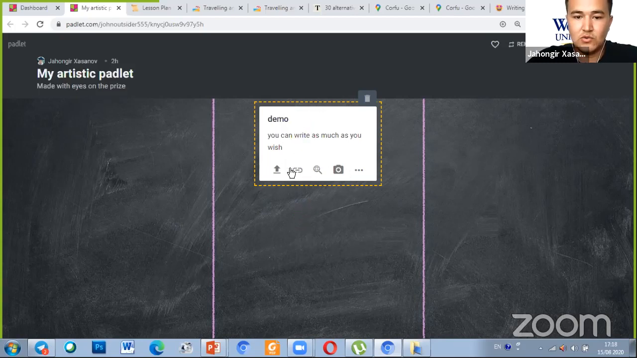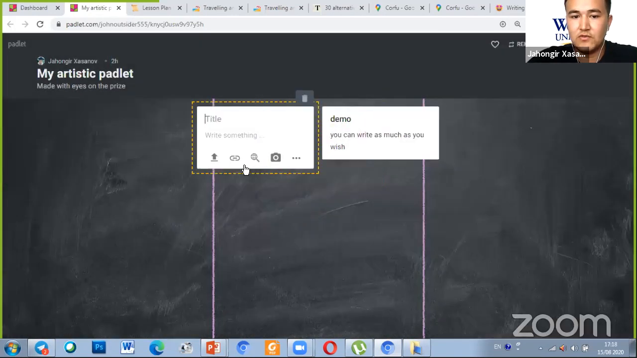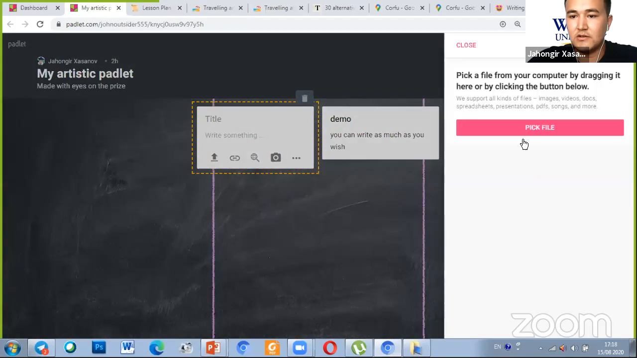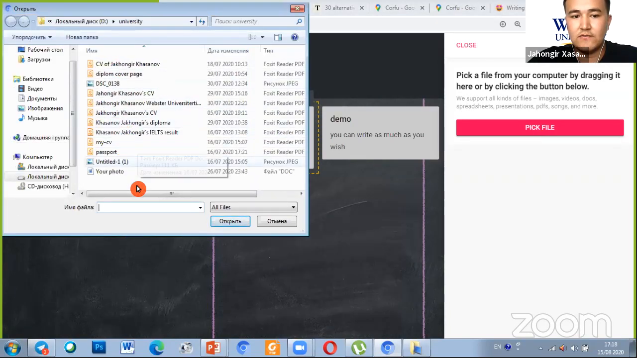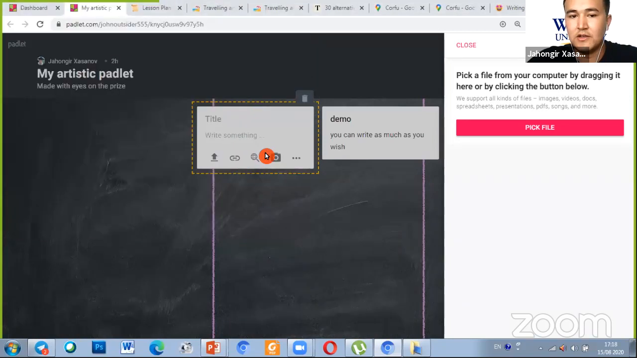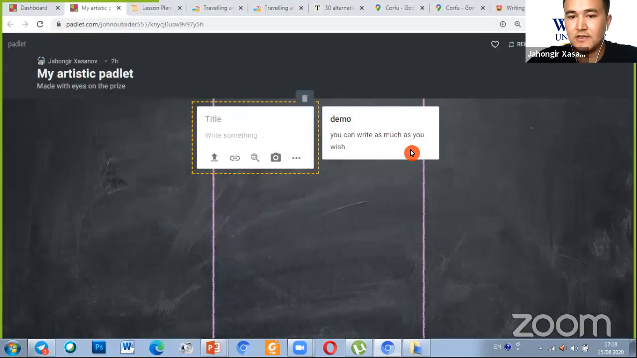So here, let's get to know these options. Here you can see the 4 icons, and the icons are similar to their meaning. For example, here you can upload some kind of files from your computer. If you click this one, you will see this. Here you can pick the file. You can pick this file from your PC. It shows you the files. You can search, you can find any file, and you can upload this file to your Padlet. It's very easy.